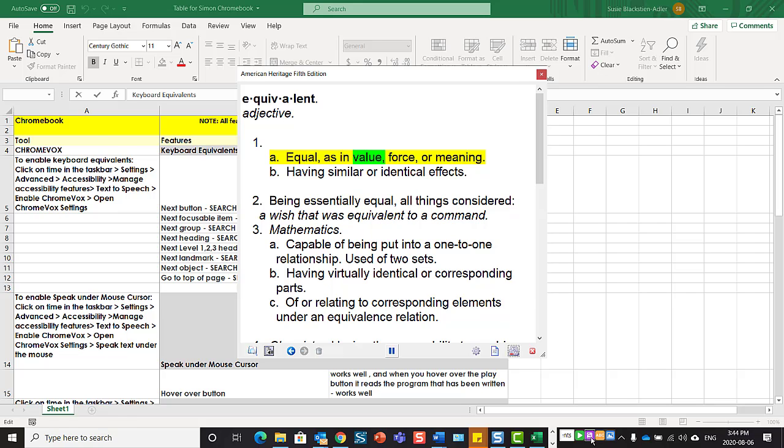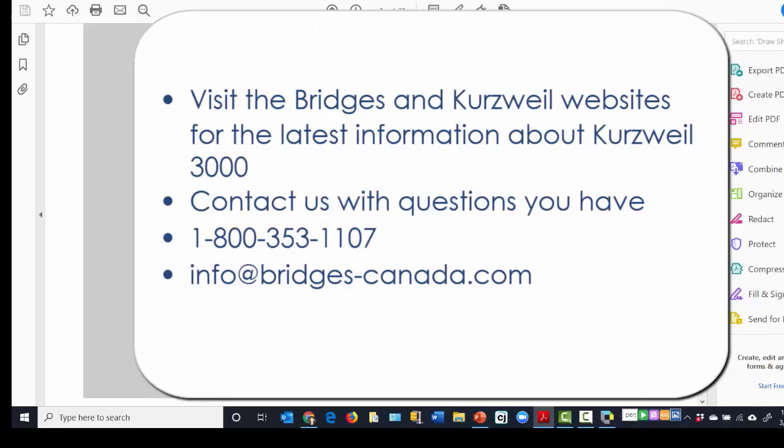Equal, as in value. So those are some really nice tools, the taskbar and Read the Web, to allow you to use the features of Kurzweil for reading and for looking up words without being in the Kurzweil application itself.